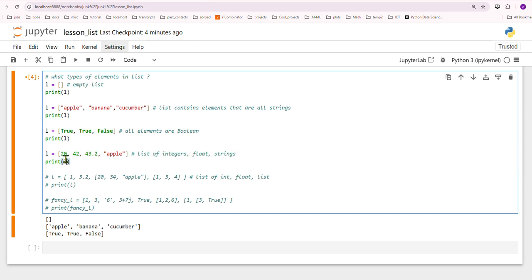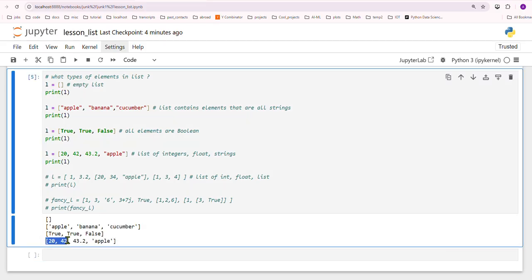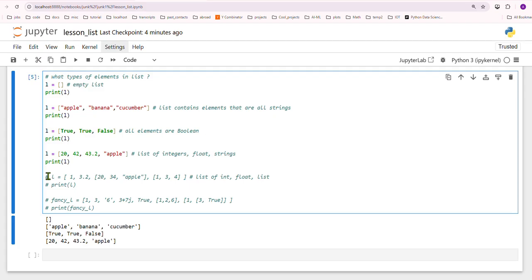I can have a list that contains integer, integer, and a float, and a string right there. So this list contains integers, a float, and a string. If I run this, it's going to print every single element, no problem.